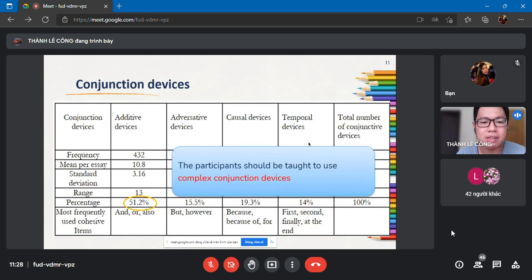Again, the participants mainly use additive devices, accounting for more than a half. However, they just use some simple conjunctions such as "and" or "also". So the author believes that the participants should be taught to use more complex conjunction devices and add other kinds of devices such as versative or causal devices to make their writing better.